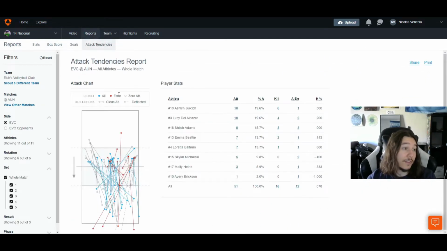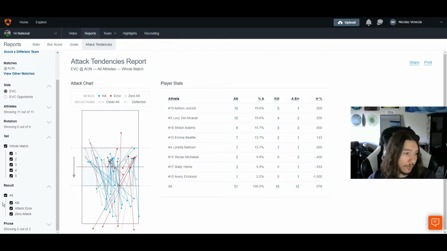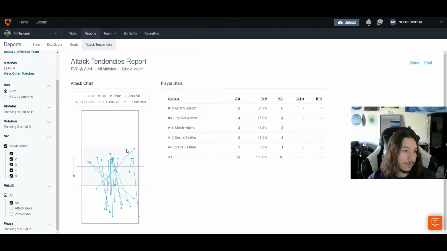Now, this is really cool, attack tendencies. So if I want to look at that last match, this shows you exactly what happened during that match in terms of attacks. So if you sort by result, I want to just look at my kills. Those are all of your kills from where they started to where they ended. So you can see a lot of our kills were towards the middle or towards the center right side.